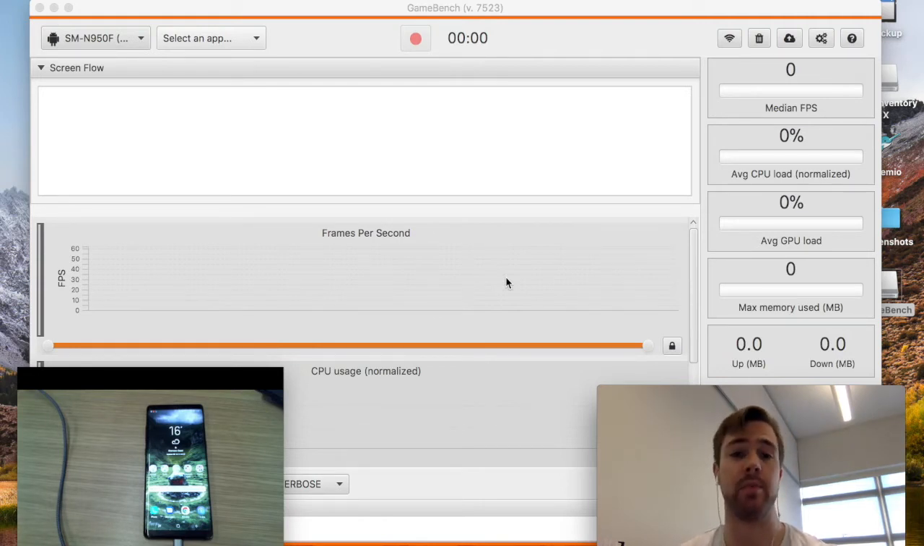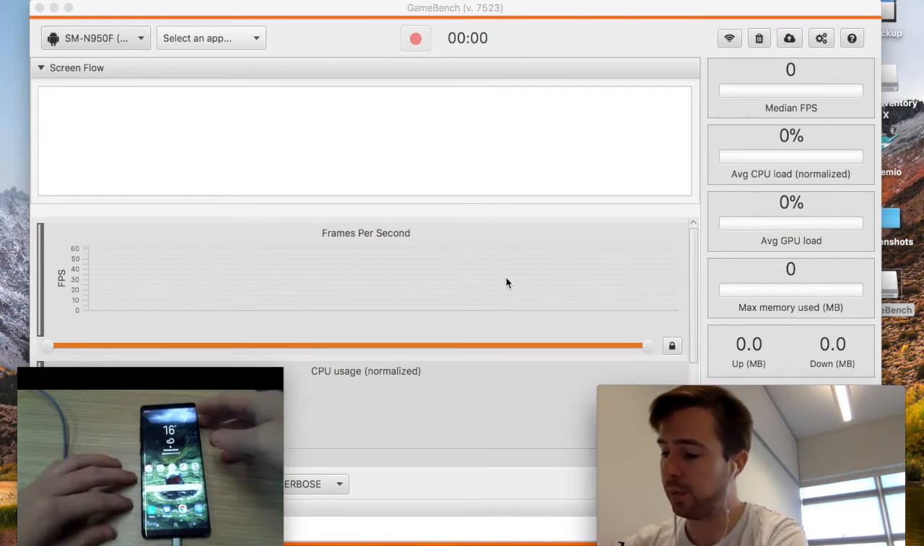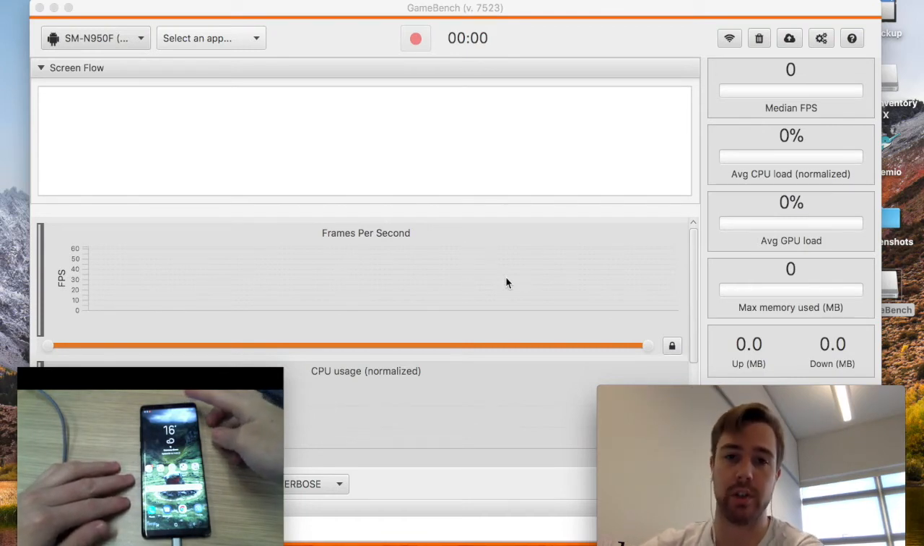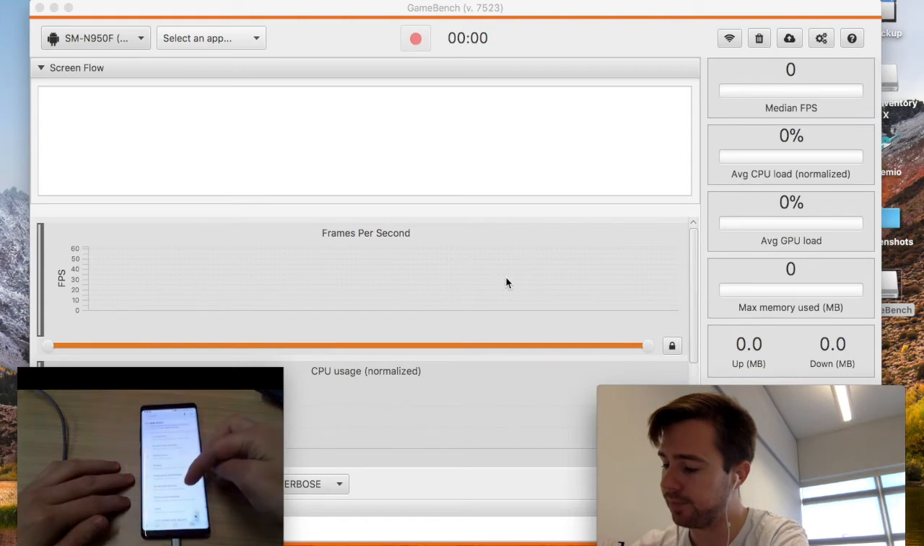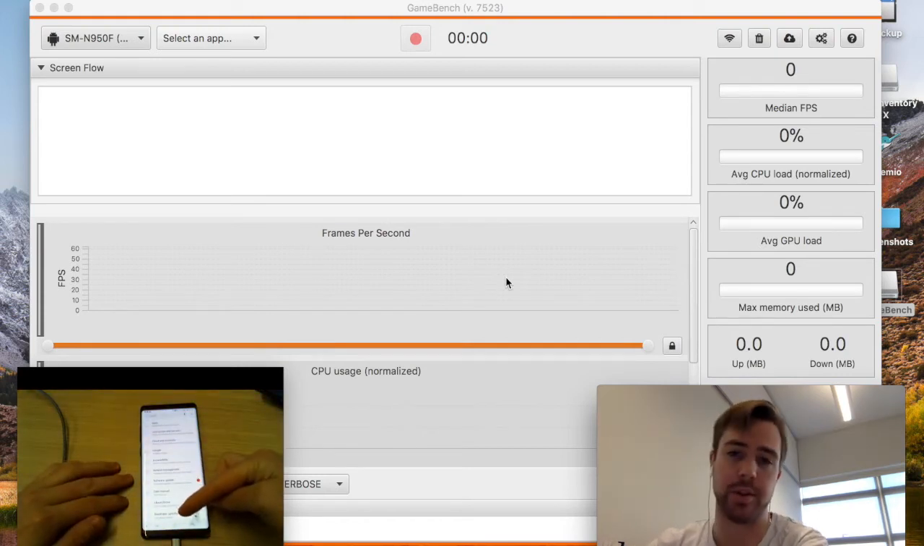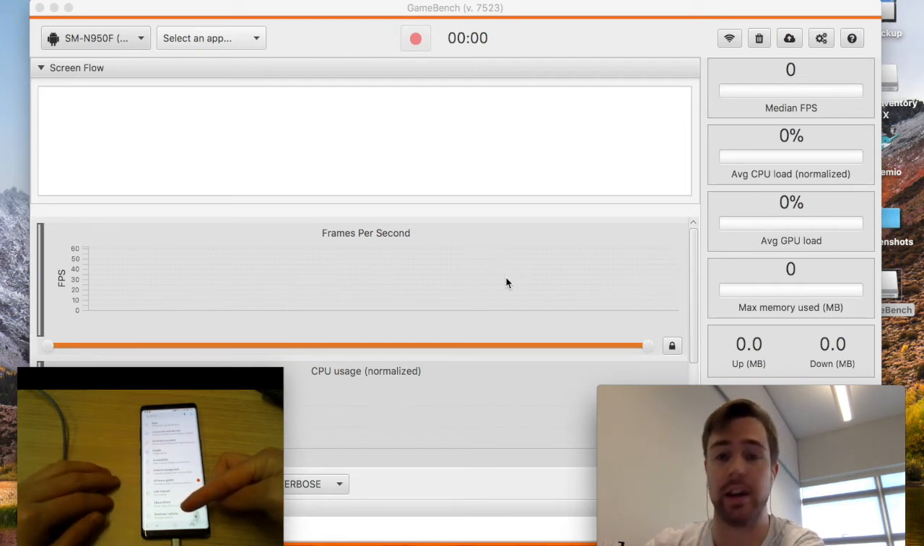In the bottom left, you should see my Samsung Galaxy Note 8, and a big shout out to our friends at Samsung for sending those over for us to test. Now I've already connected this to my Mac, and what we want to do is turn off USB debugging to start off with. So we're just going to go into the settings here and scroll down to developer options. If you don't have developer options enabled, you can check the link in the description down below and we'll walk you through how to turn that on.